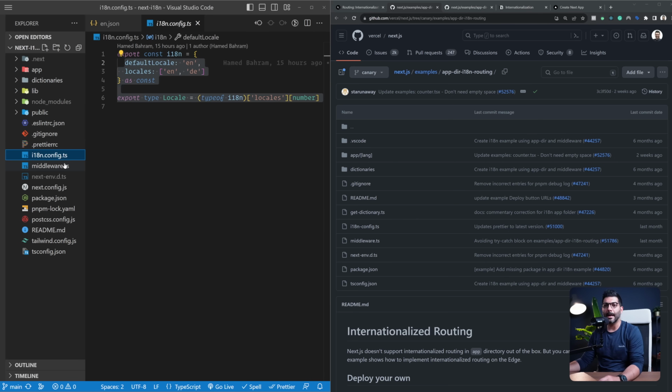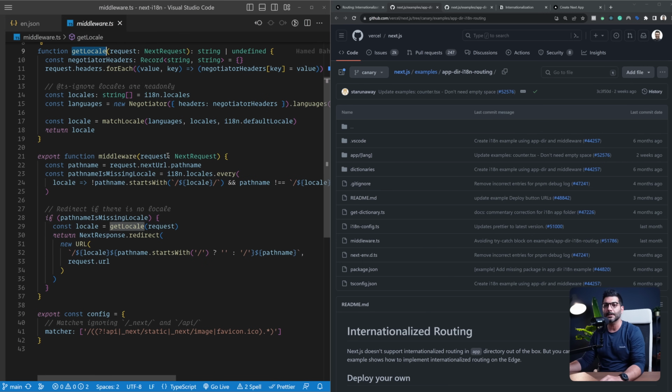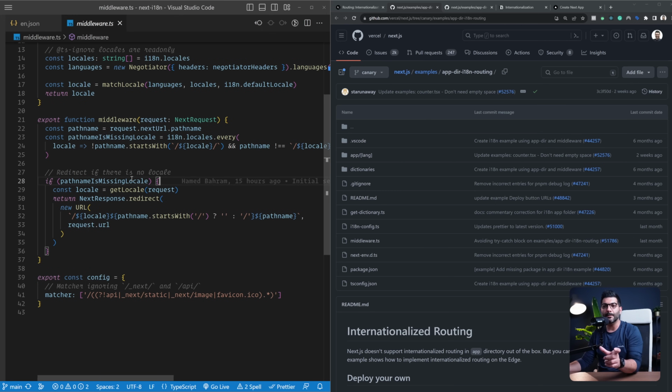Let's now have a look at our middleware. This is similar to the example that I showed in the beginning, where we're using these two packages, the locale matcher and the negotiator, to first get the locale or the preferred language of the user based on the Accept-Language header that comes on the request object, and using that locale inside of our middleware to determine whether or not we want to redirect the user to a specific locale. Now, that's all we're doing inside of our middleware function.